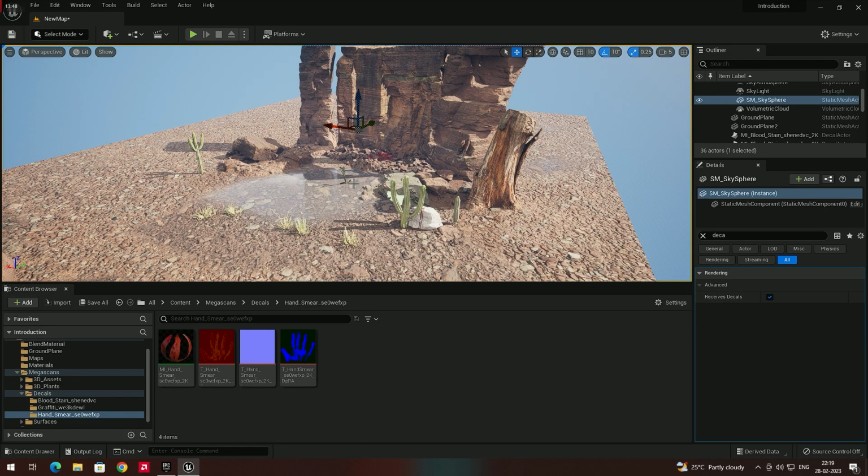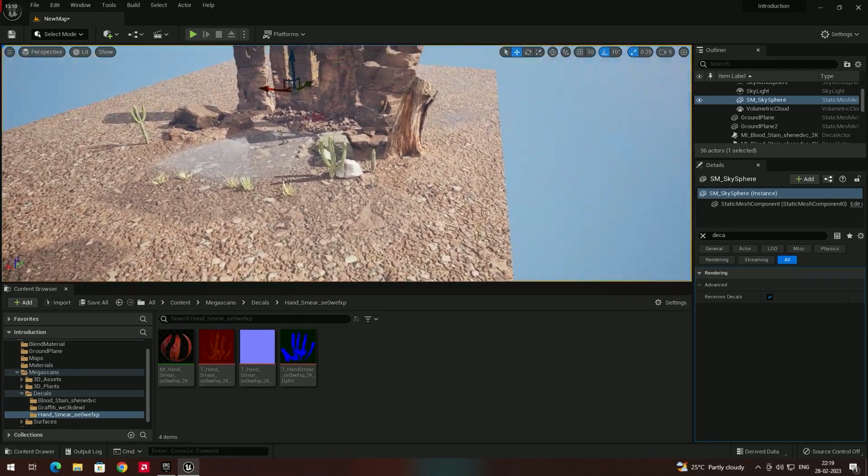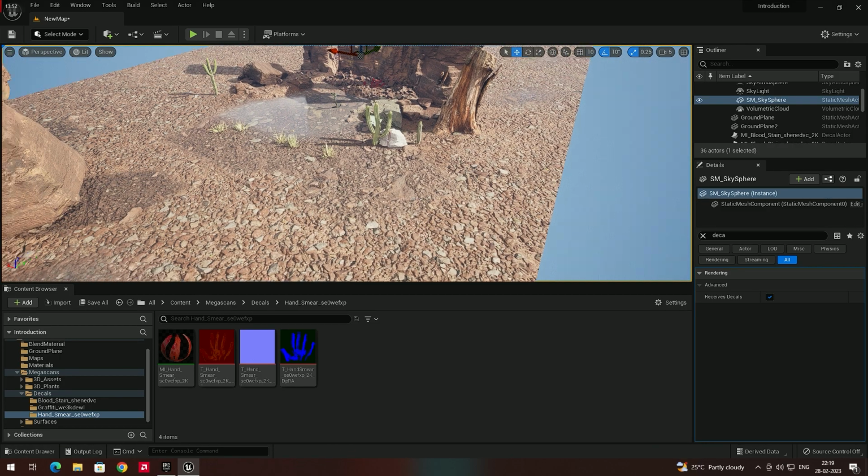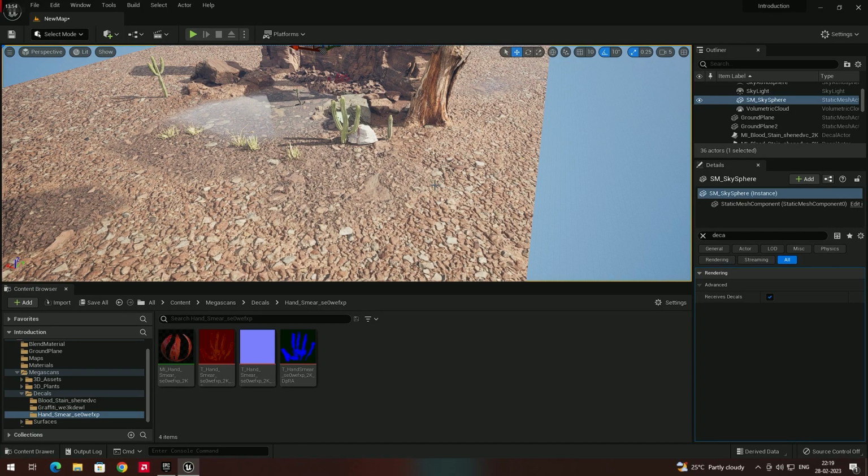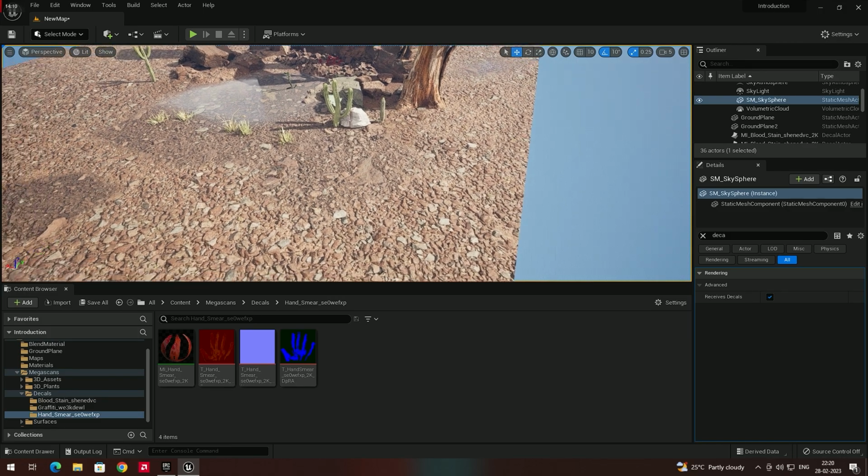So there is another use of decals here. Suppose you use the texture paint onto the ground, and in some areas there will be some repetitive texture. So in order to avoid that repetitive texture, we can use the decals over that place so that it will look like a different pattern. So in order to avoid the repetitive pattern, we can use this.